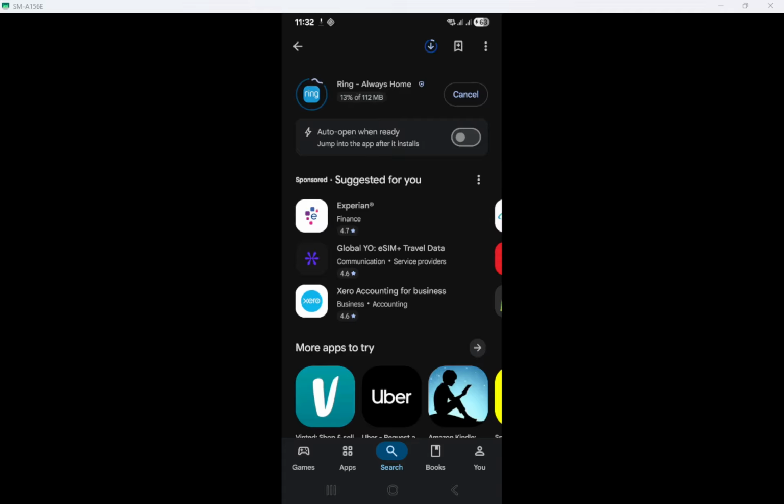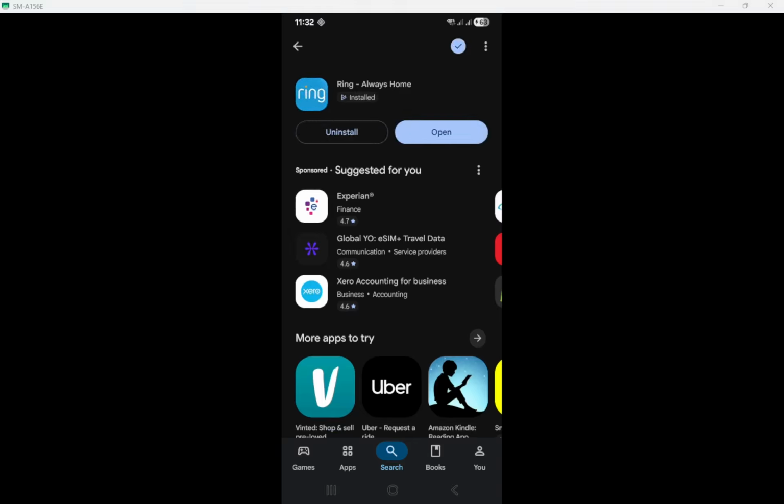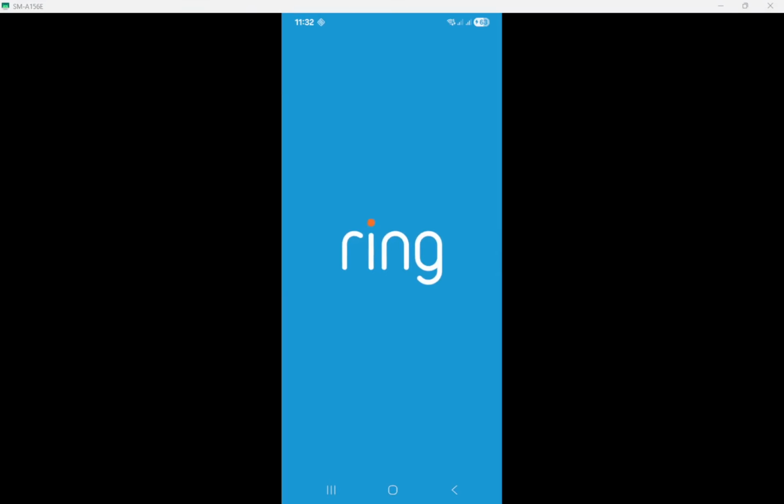With the app downloaded, you can now open it. You have two options here. You can tap Open directly from the App Store, or you can find the app on your home screen and launch it from there. This gives you flexibility depending on what you're comfortable with. Opening the app sets the stage for the final step, signing in.